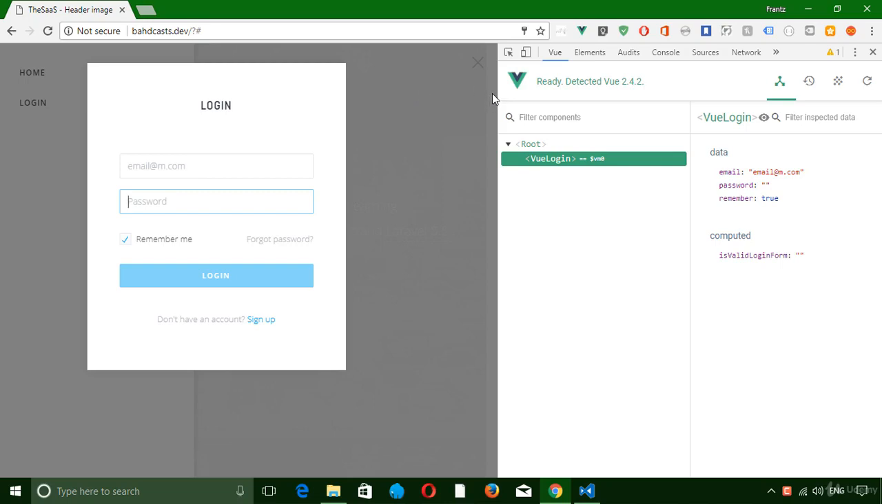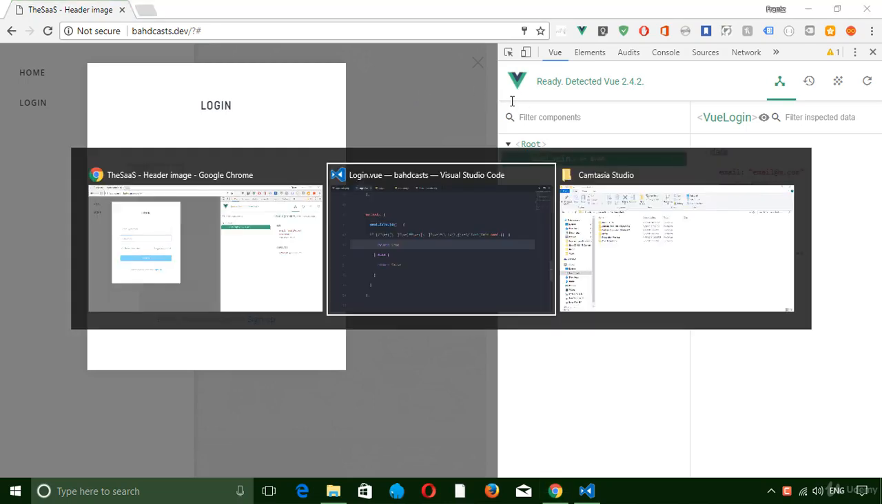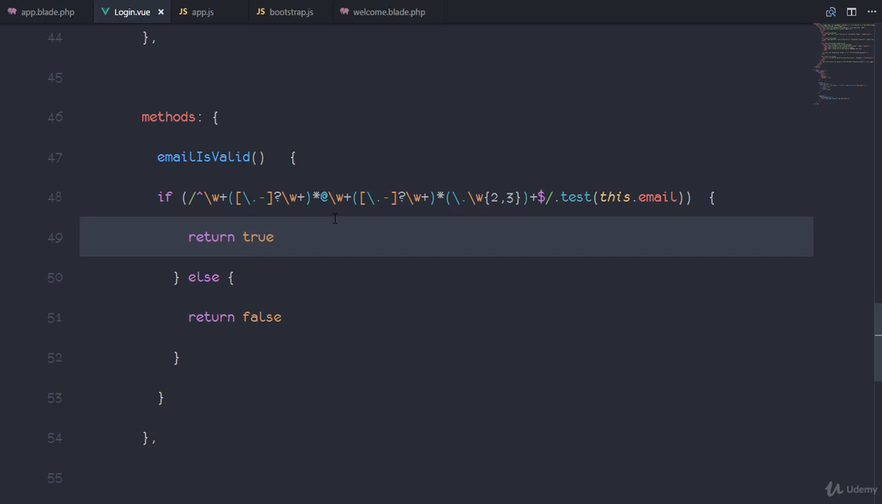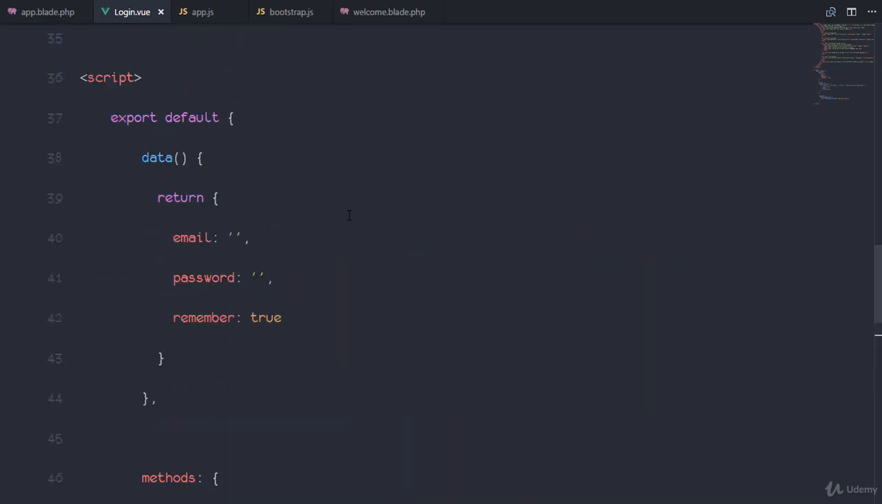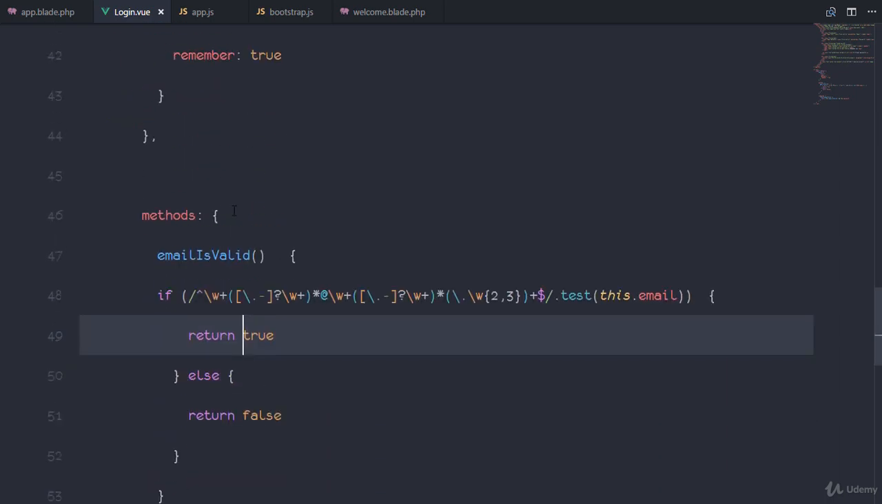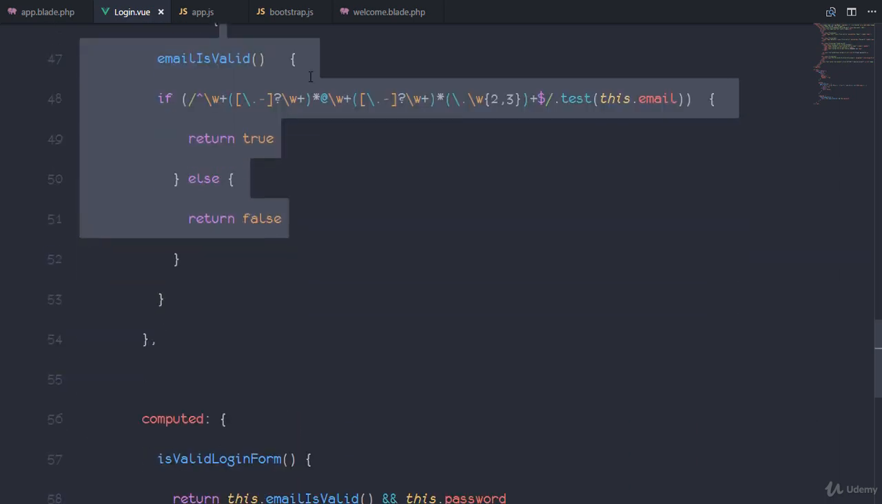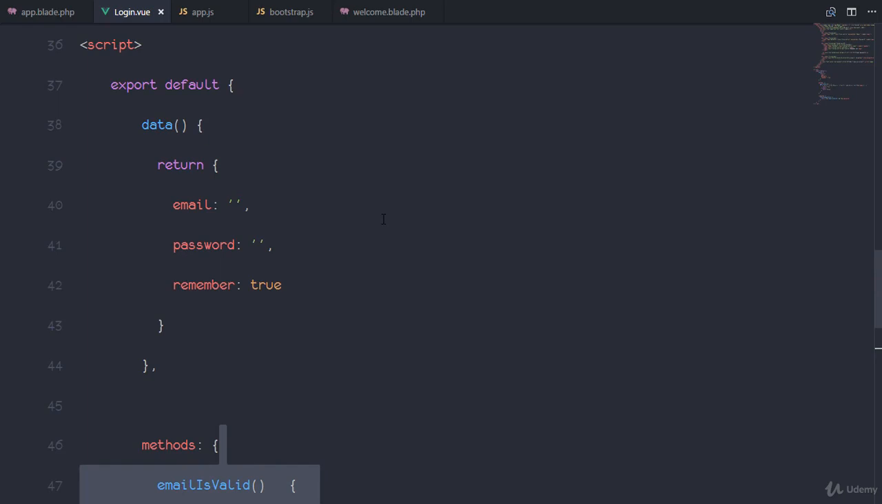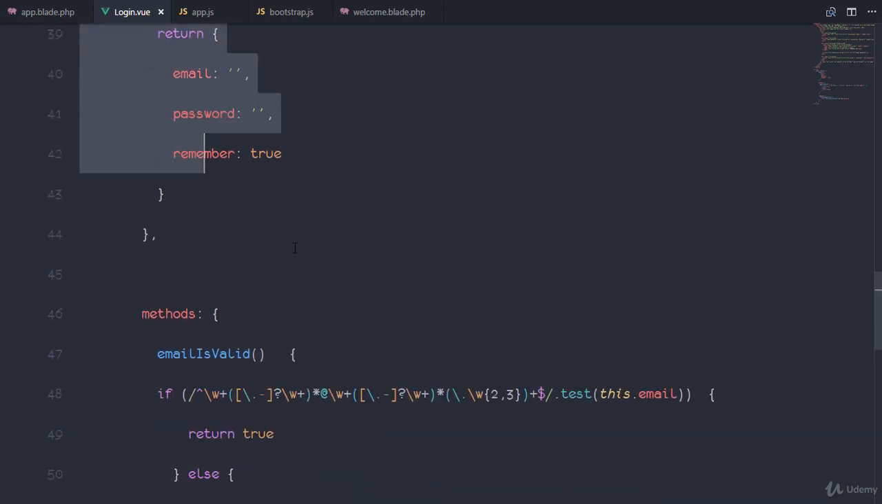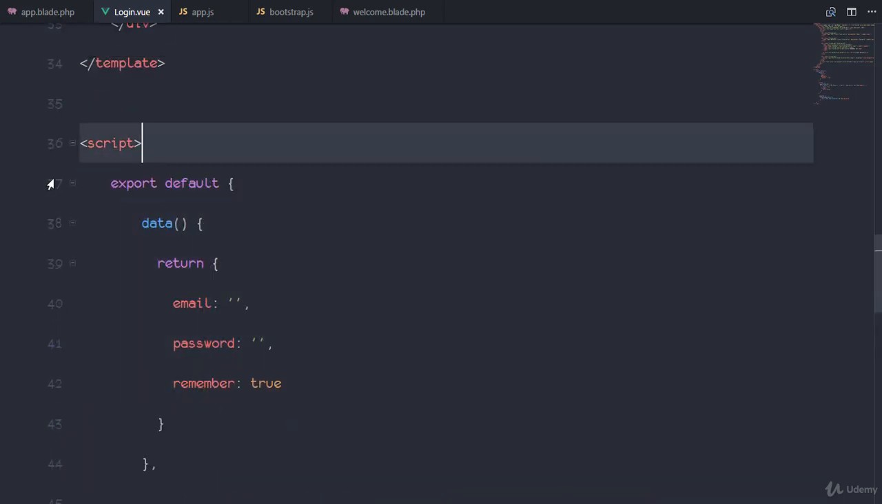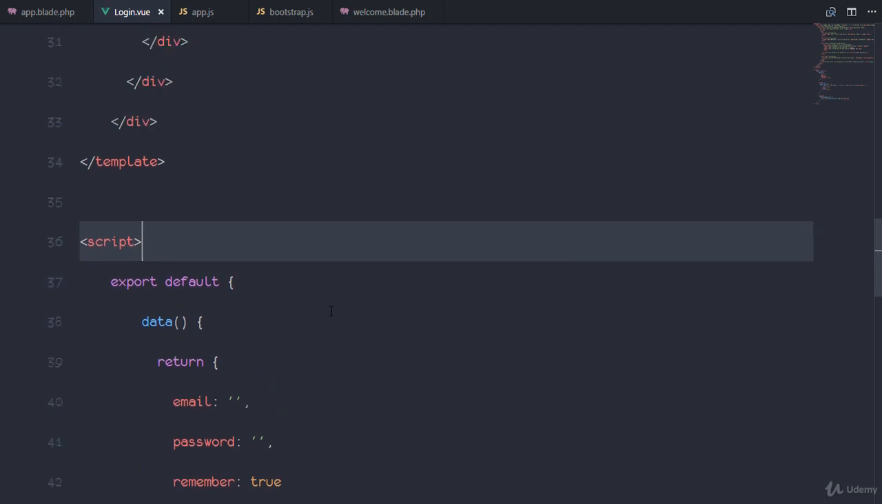Why don't we fire some ajax requests to the server to see what we get? Now we have a couple of choices here. We either extract all our methods that have to do with authentication into an authentication service or something like that, or we just make an ajax request right here in our component. Now I'm going to make it right here in our component, but in case we see that it's simply overloading our component, we are going to move it in future to an auth service.